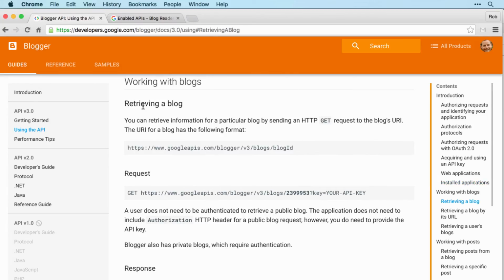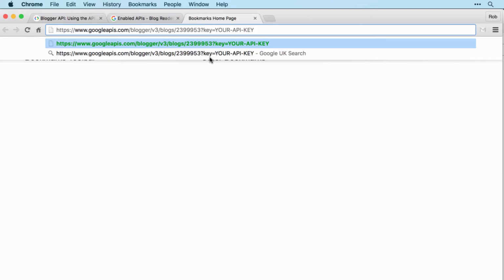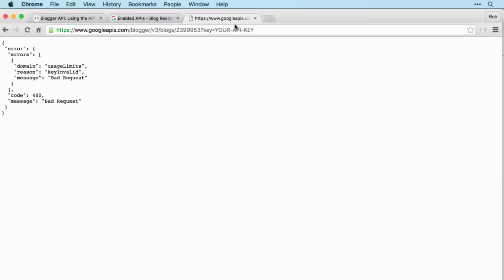So here we go, retrieving a blog. Now this is what we want to do. We want to get the contents of a blog. So let's copy that URL. I'm going to open it up in a new tab. Of course, that URL won't work because it doesn't have a valid API key attached to it.